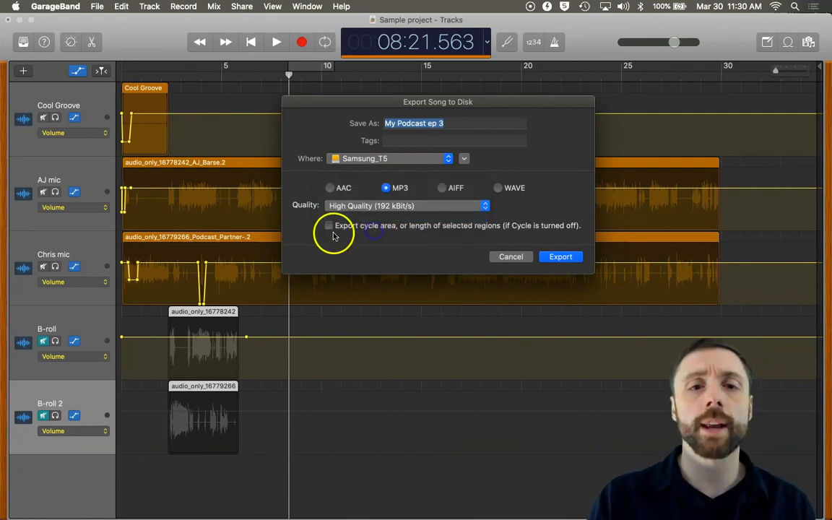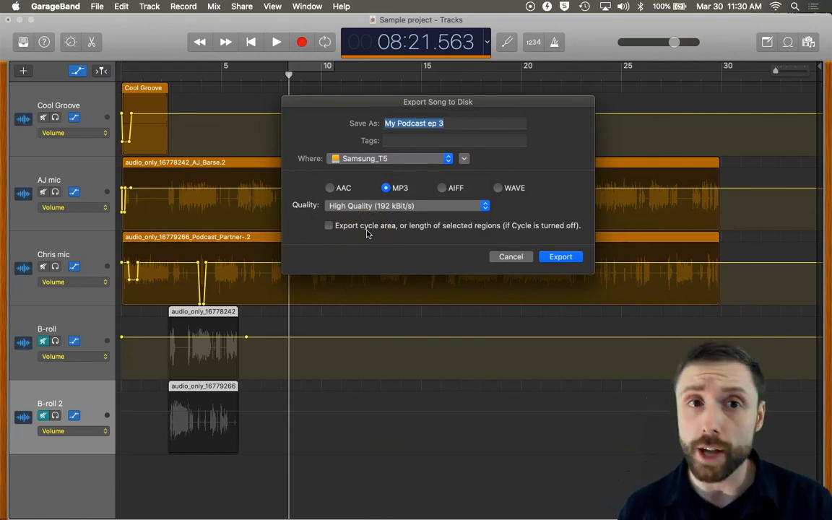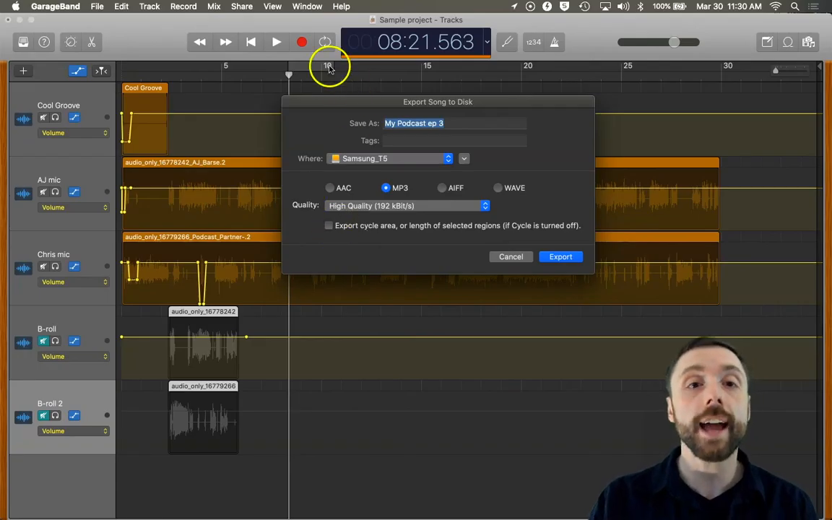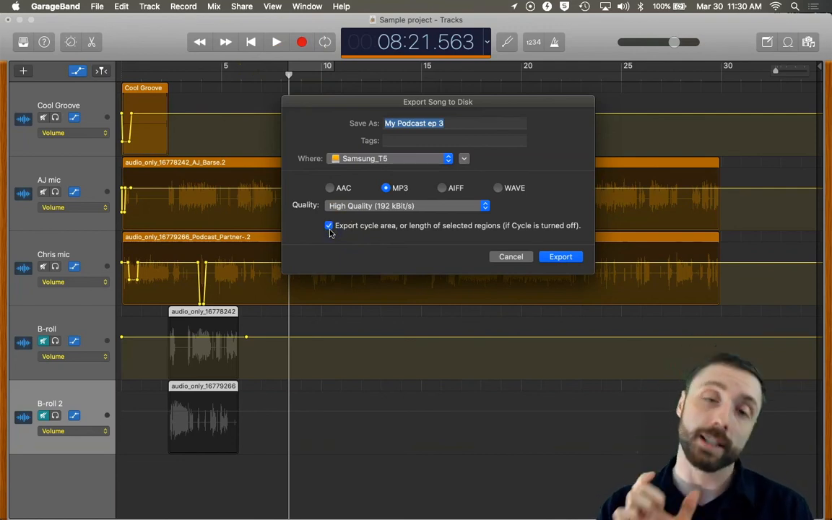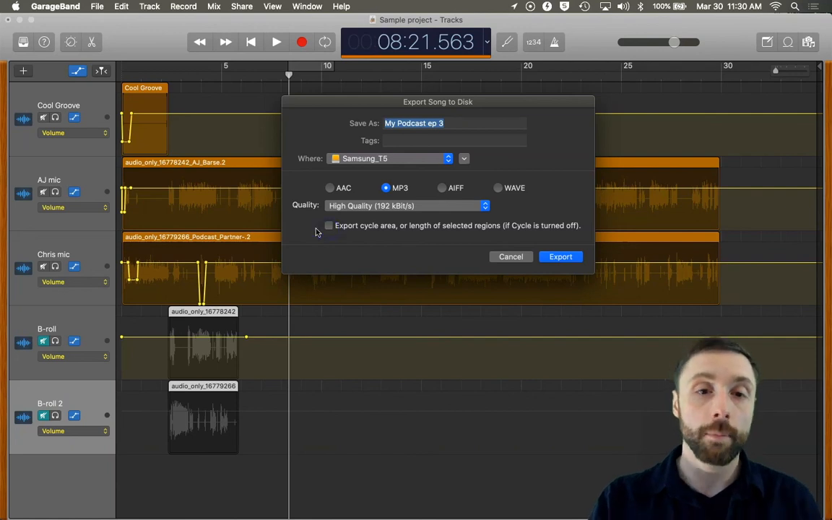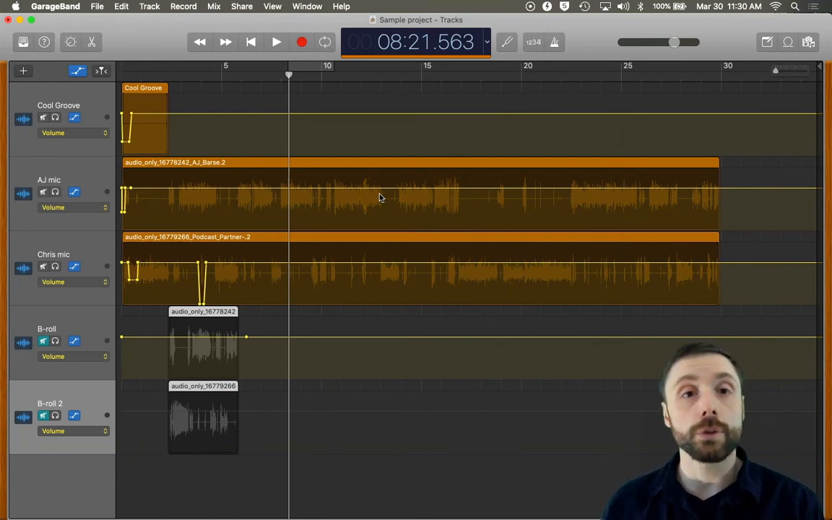The other thing I want to point out is the export cycle area checkbox. Notice on mine it is unchecked, which means my entire show is going to be exported. If I had that cycle section clicked on and I had this checked, that's how you can export just a section of your show. It's a really helpful thing. Making sure that that's unchecked, I'm going to go ahead and hit export. And just like that, we now have an audio file that we can then upload to a host.